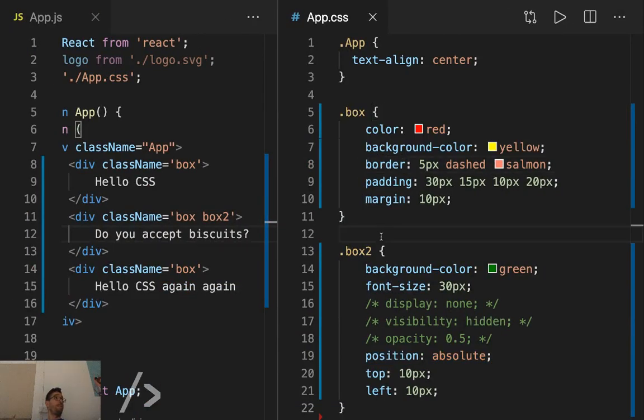Any other CSS property you want to talk about? Float. No, I'm not going to talk about float because float is the old version of doing layout. So don't use float anymore. Never. Old version of what? Of layouting. Oh, so never use float again. Okay.